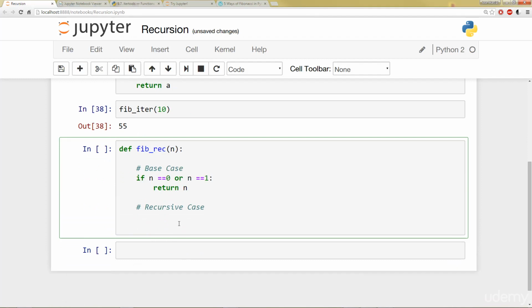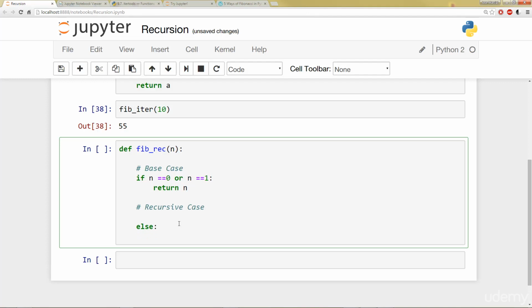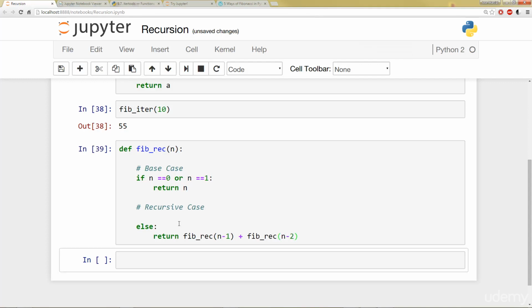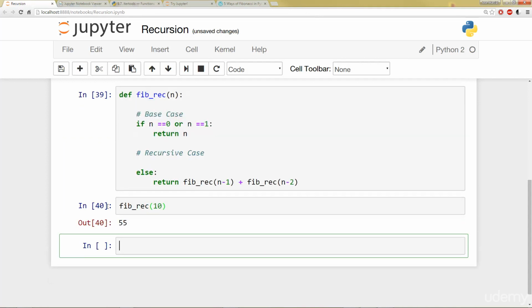What about the recursion case? Well, that's actually just writing the algorithm for the Fibonacci sequence. All we have to do is return the recursive call of our function on n minus 1 plus the recursive call of our function on n minus 2. And let's make sure that worked. Going to call it on 10. And there we get 55 out.